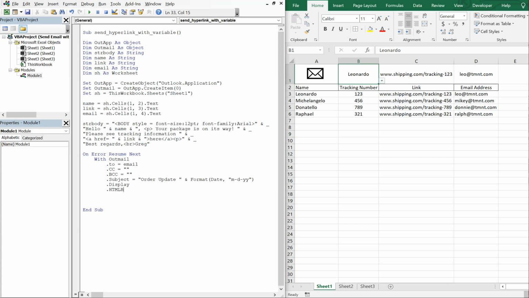Now I have HTML body equals str body. So I'm gonna end the with, on error go to 0, set out mail to nothing, and then set out app to nothing. All right, so that should be it.